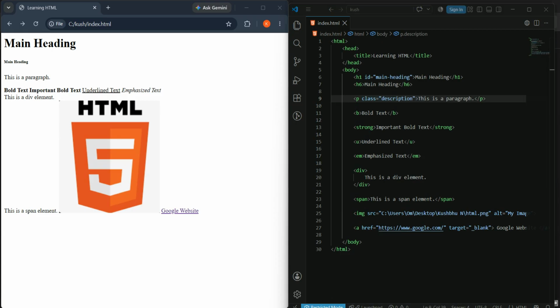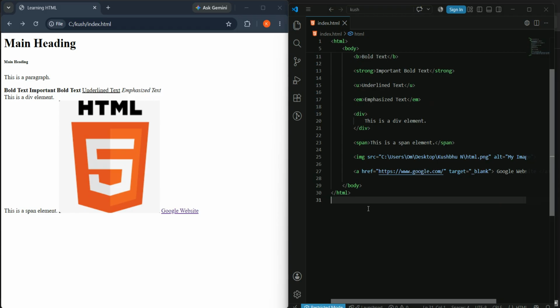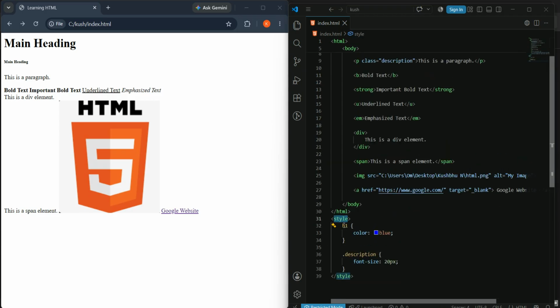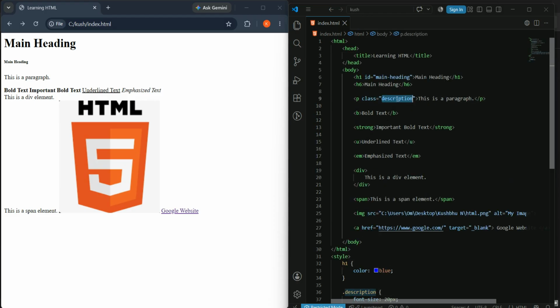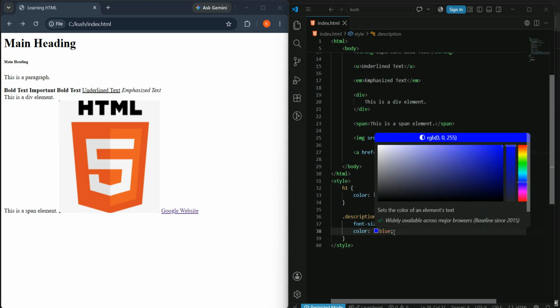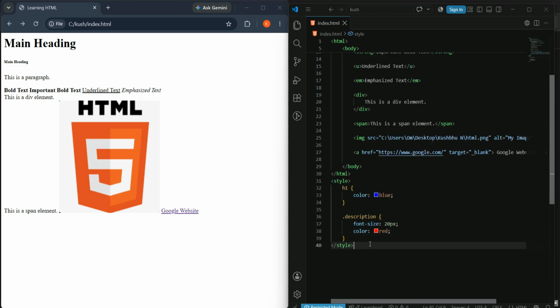So I've written the code here, CSS and all we'll see in detail in the next video. This is a style tag where I'm giving CSS for my h1 tag and a description, which is like a dot description. If you see the dot, it is like a class, it is going to refer to this class description. So here H1 has a color blue and my description will be font size. Let me change the color also here. We'll give red. So I save this and refresh.